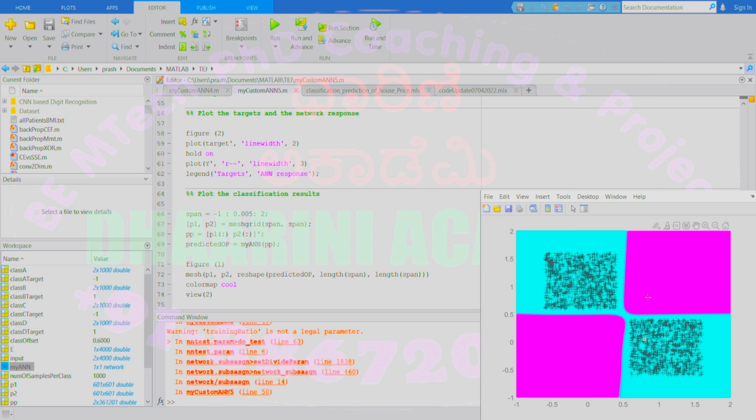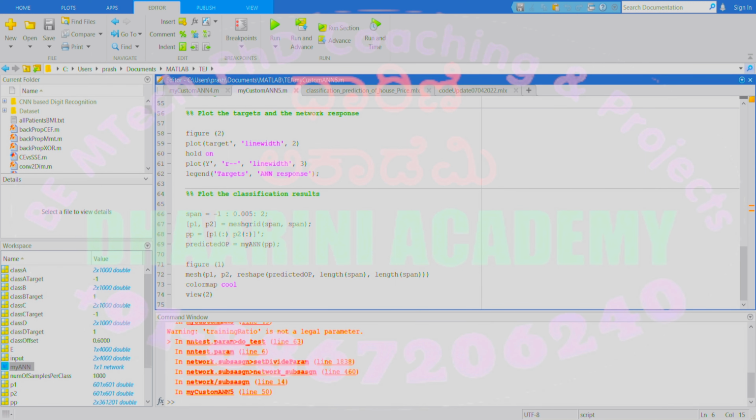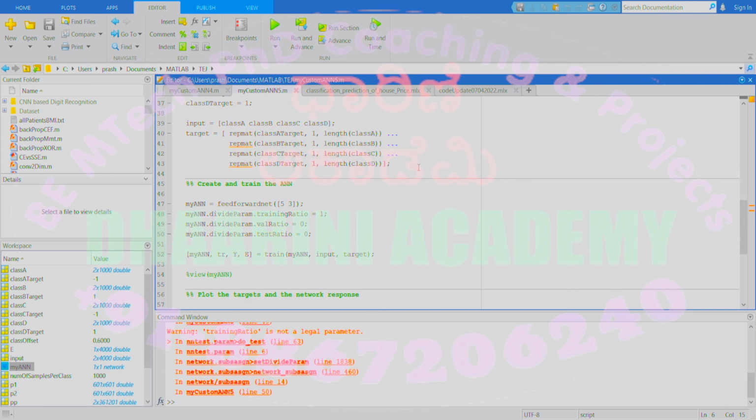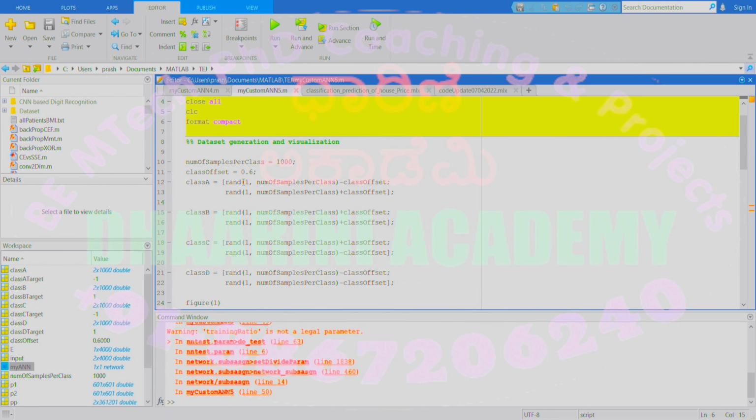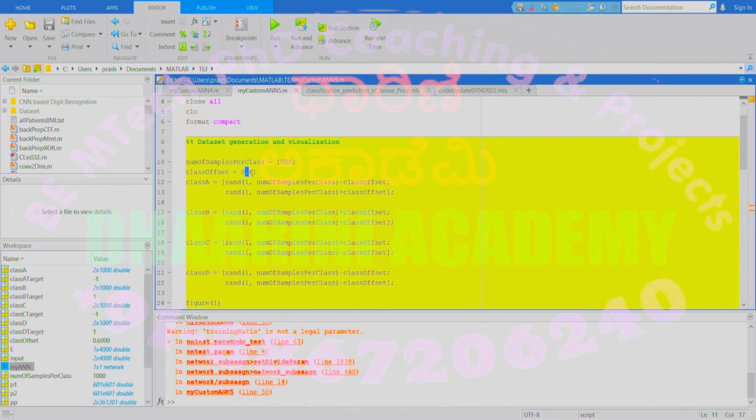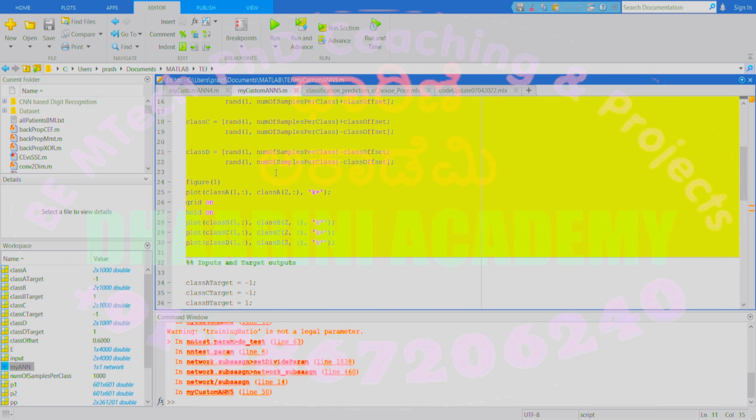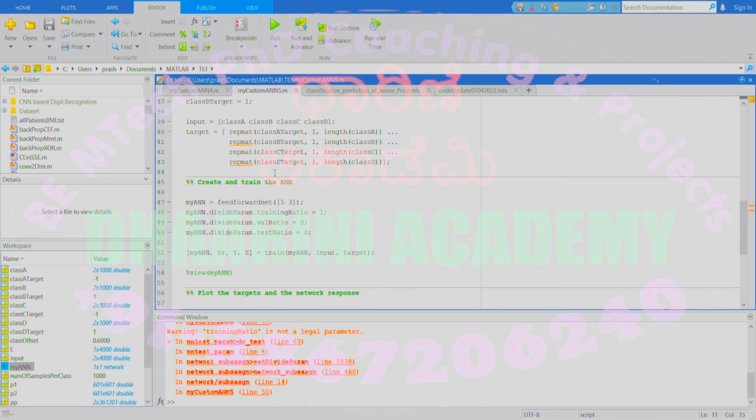So the changes that you can make in this code just to verify what happens when you change the parameters could be something like this. One is this class offset. Keep changing, make it very small, bring the classes very close, and check whether the machine learns. The other thing is the network size.